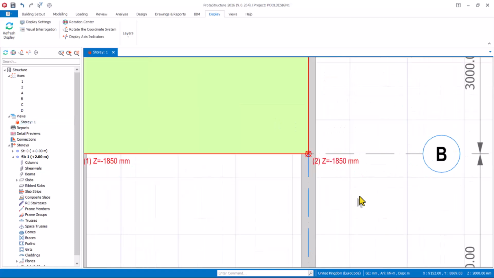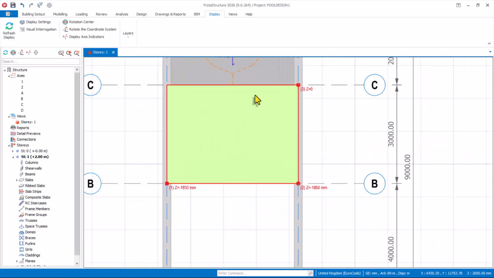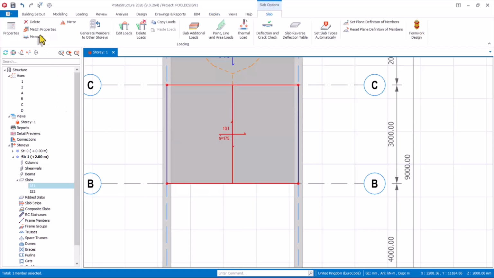So the first thing you do is see the plane we created in the last video. So if you have not watched that video, watch that video so that you have more knowledge of this program, ProtaStructure. Okay, I will select on this particular plane. I will have to delete the plane first before the reinforced concrete slab. So I right click, or use the Delete key on my keyboard, and here is the slab. I will now have to select it and then get rid of this.